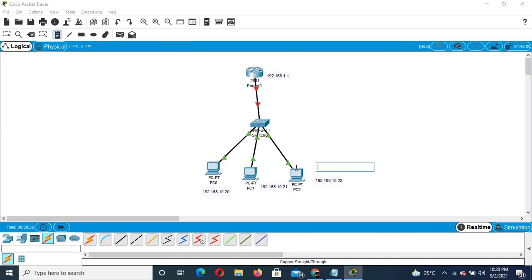192.168.1.10 for this computer, and 192.168.1.20 for this computer. Now at the end of the day, we are going to make sure they are sending packets, they are seeing each other, we are able to ping, and they are able to communicate with each other. We're going to do a lot of configuration in this course.